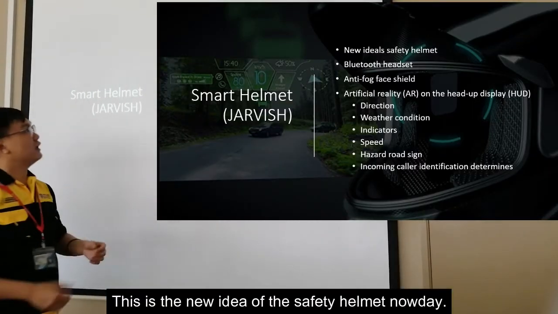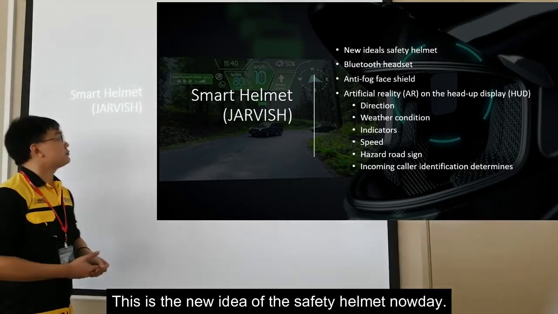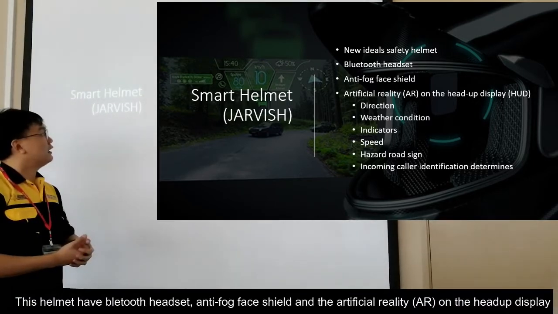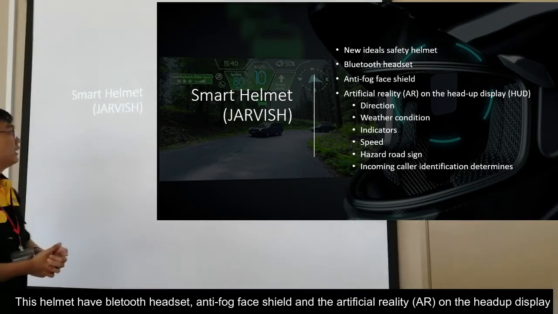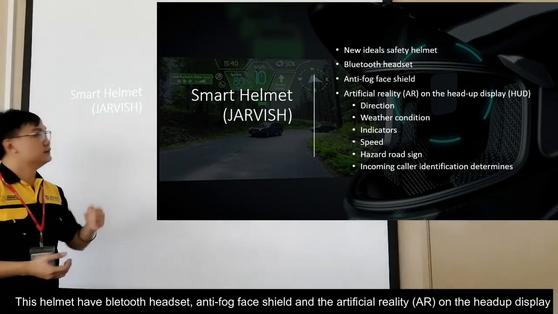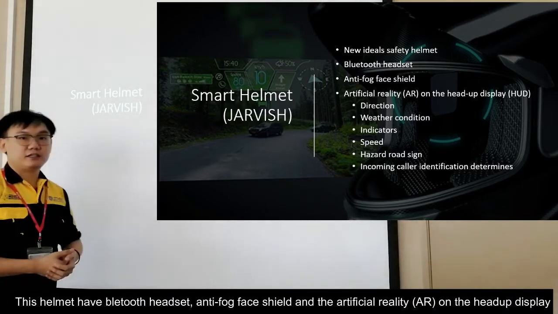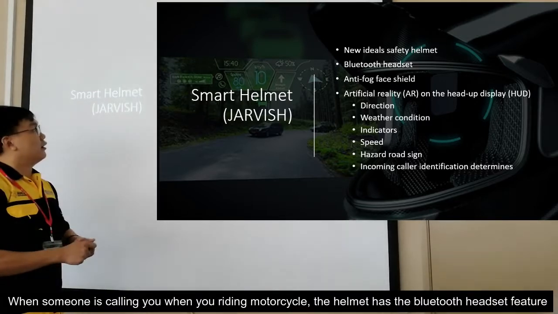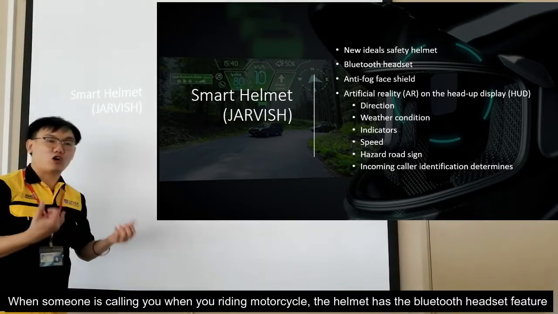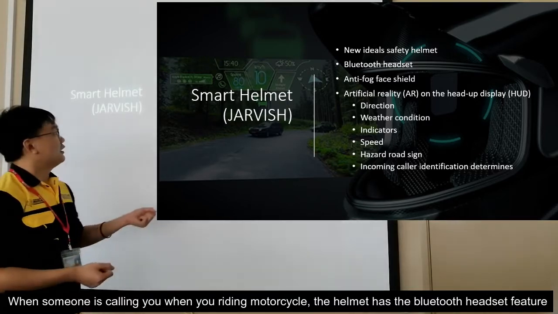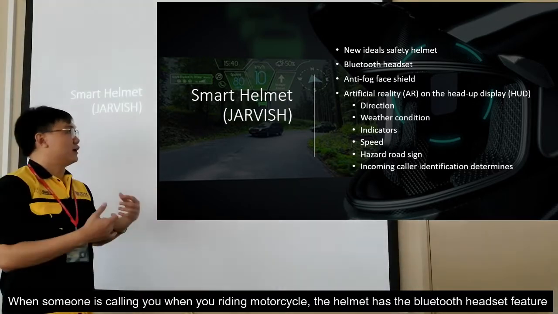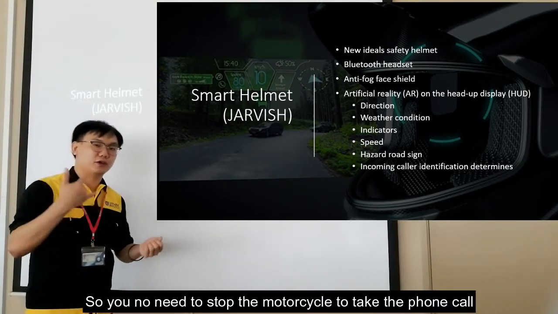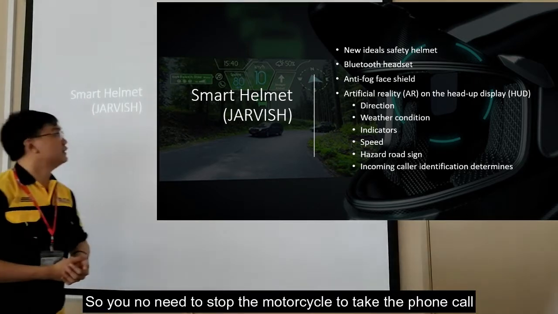This is the new idea of the safety helmet. This helmet has a Bluetooth device inside, anti-fog face shields, and augmented reality AR on the head-up display. So when someone calls you while you are driving, the helmet itself has a Bluetooth headset, so you do not need to stop and pick up the phone.